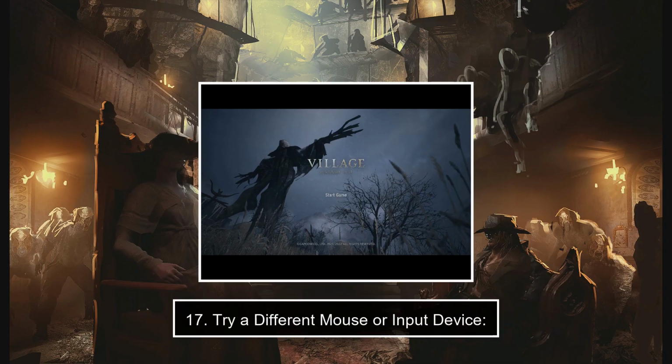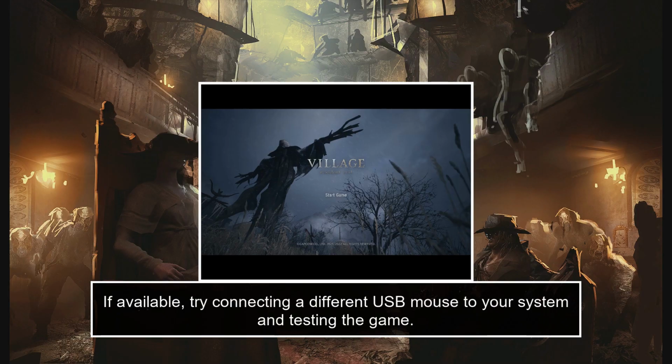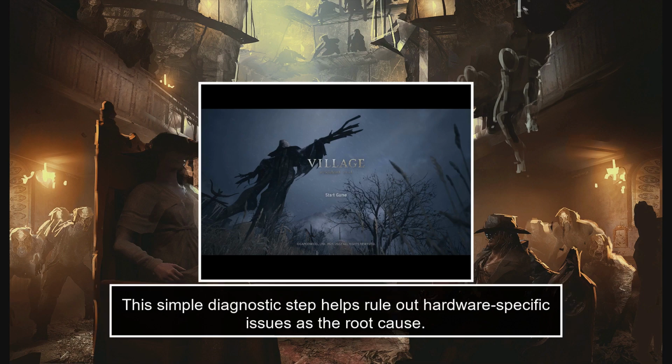17. Try a different mouse or input device. While less common for these specific symptoms, a faulty mouse or conflicting mouse drivers could theoretically contribute to input issues. If available, try connecting a different USB mouse to your system and testing the game. This simple diagnostic step helps rule out hardware-specific issues as the root cause.